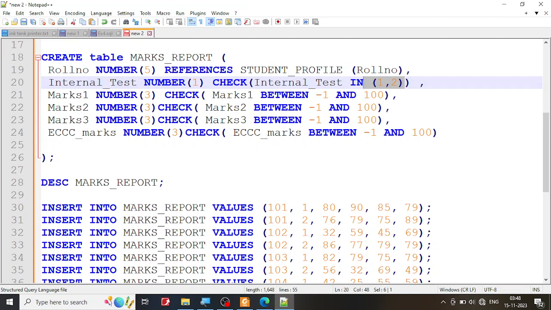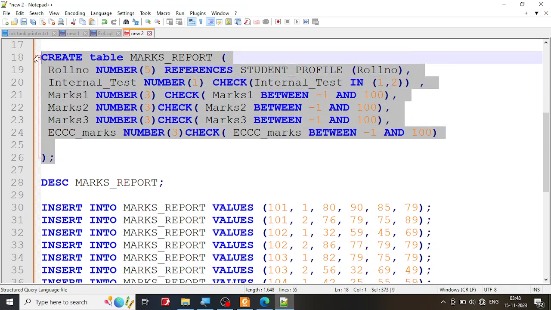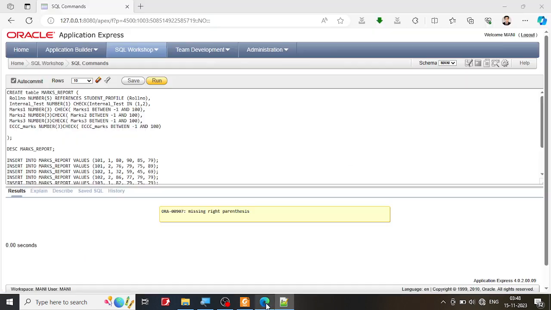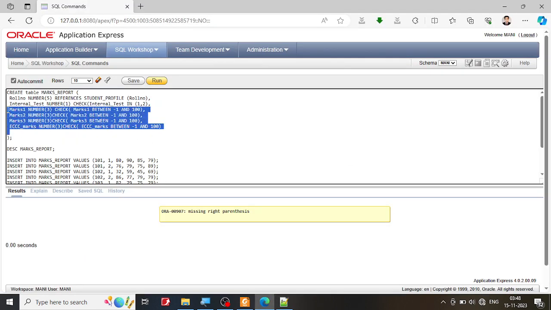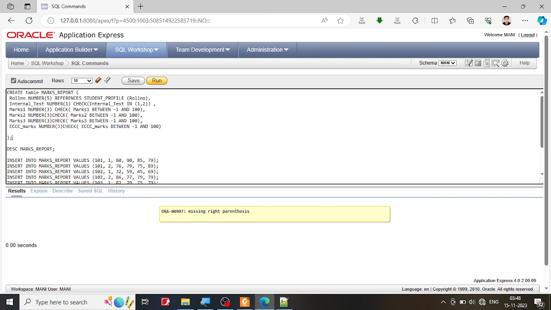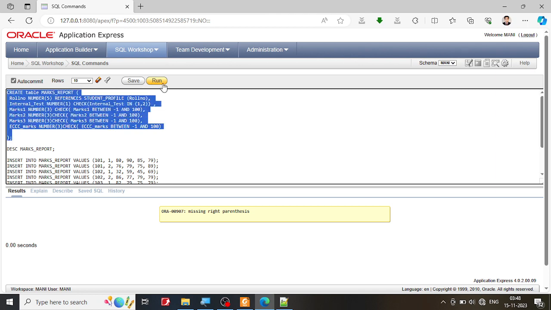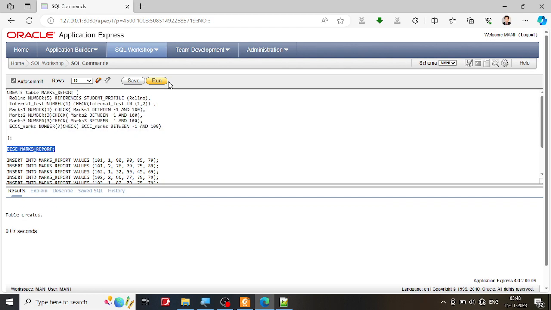So this is one parenthesis and this is the other parenthesis. Okay, I just missed that one parenthesis. Control C, and let me paste it over here, and let's see whether I am able to get it. So the table is created, and then I'm going to describe this table.